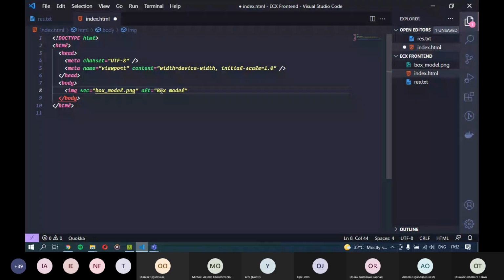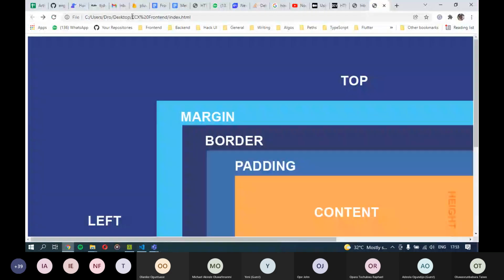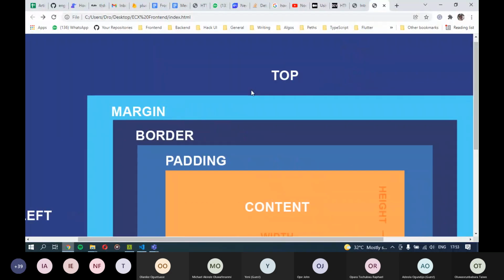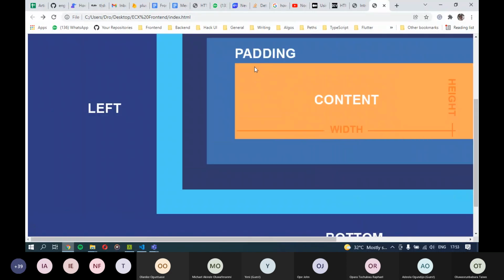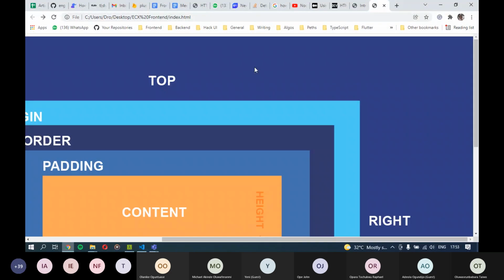Yeah, so now the image tag is not meant to have children, because what do you want to display inside of an image? We already specify what we want to display as the src value. So we can close it the same way we closed our meta tags, which gives it a self-closing tag. So if I save this and I go back to my Chrome browser, to where we're coming from, this is the image that I was displaying. This is the box model image that I told it to display. So as you can see, the image takes the full size, it just takes everything.